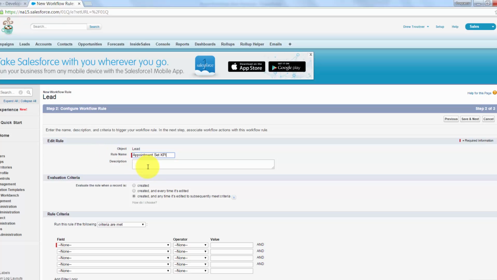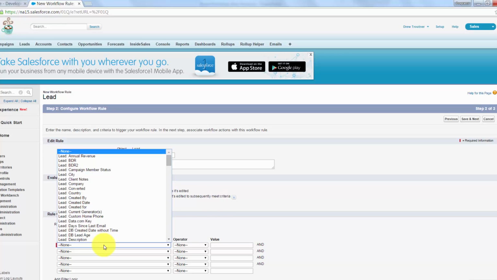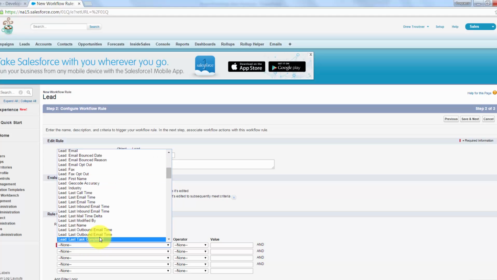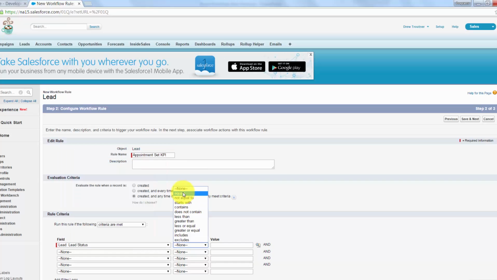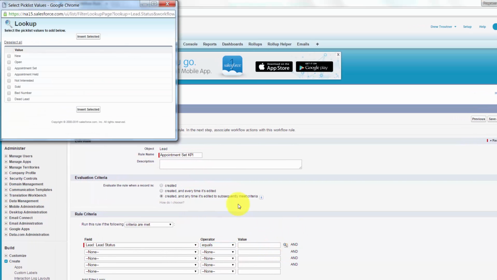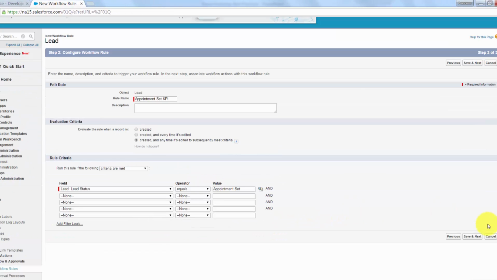You can add a custom description as well. We want to make sure that in this case we use created and any time it's edited to subsequently meet the criteria. For the field, we are going to go ahead and use lead status to determine whether or not an appointment is set. We use the operator equals, and then we'll go ahead and select the value that we want. In this case, we're going to be using appointment set. We'll insert the selected, and now we are ready to go, and we can hit save and next.